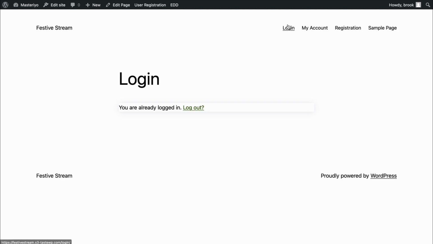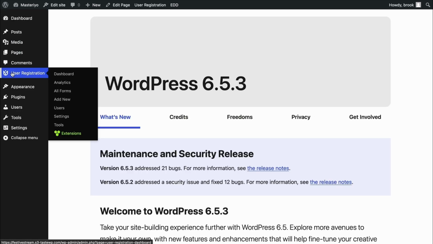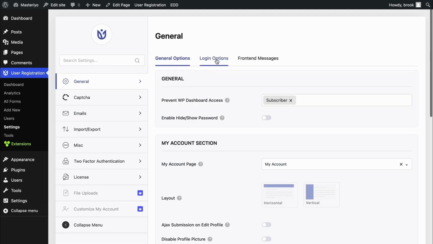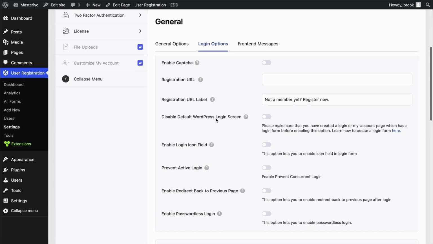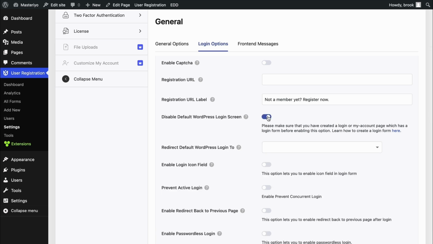So now we have our login page, a My Account page, and registration page. Now it's about time to add the two-factor OTP verification to our login page. Go to Dashboard, User Registration, Settings, Login Option, and down here, enable Disable Default WordPress Login Screen, and this will replace the default WordPress admin login with the user registration login page. So we're going to choose the login page we just made and save changes.